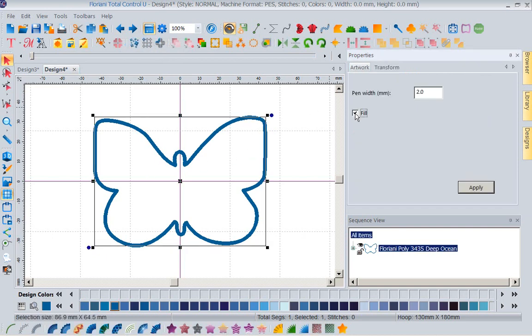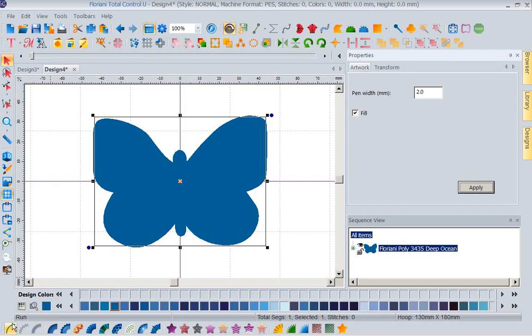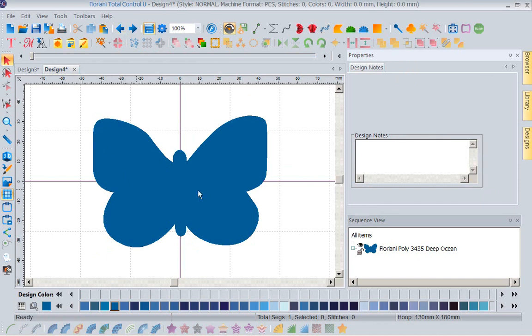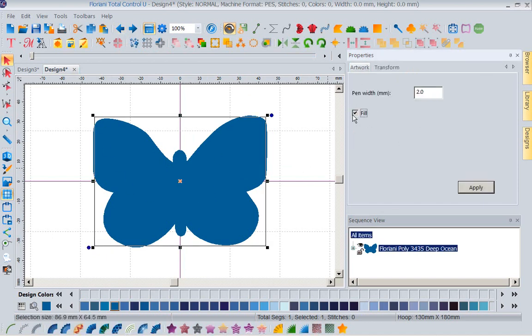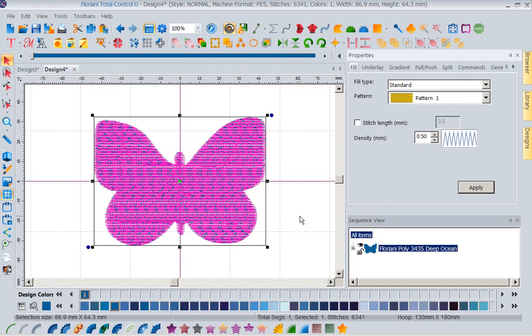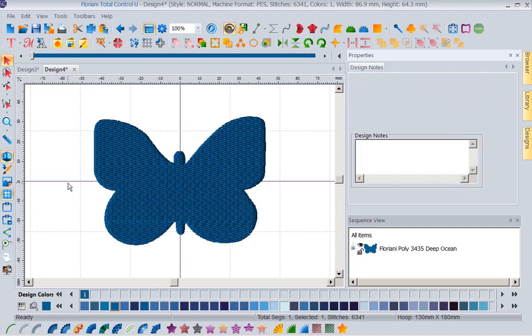Let's go ahead and select our artwork and fill it in. Now if I select the run, it doesn't change anything. So whether my artwork is an outline or filled in, it's not going to make a difference as far as creating an outline around it. Or let's undo and go back to our outline. I could take that same outline and say, let's make it a standard fill. So you understand that whether the artwork is filled in, whether it's just an outline, whether it's an outline of 0.5 millimeters or an outline of 2 millimeters, it's not going to change what happens when we convert to stitches. That is always going to remain the same.